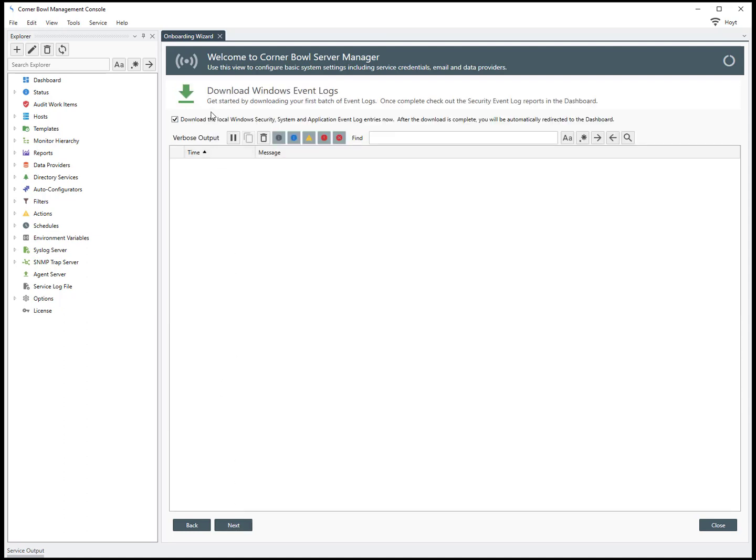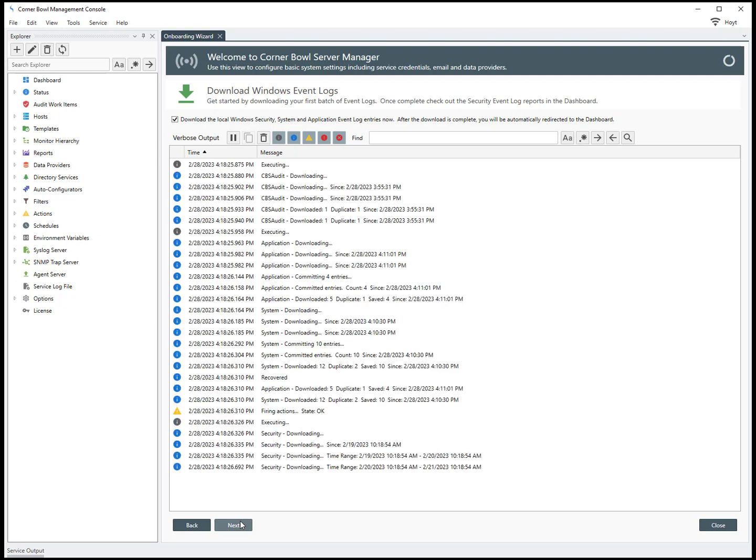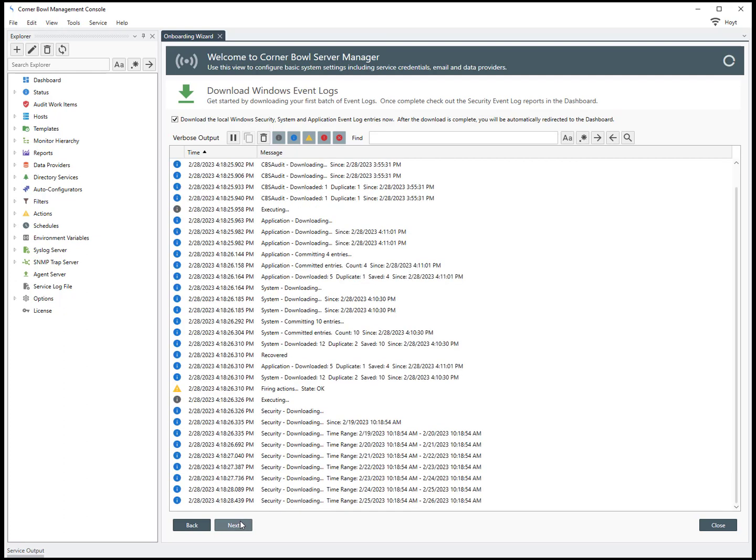Finally, you are prompted to download the local event logs into the database. The purpose of this view is to show you how easy it is to download and save entries to the database. However, you can simply dismiss this view if you prefer. Click Next. The log entries are downloaded and saved to the database.